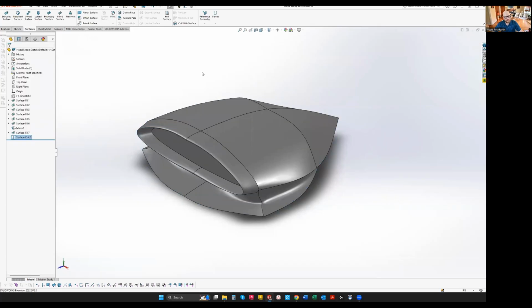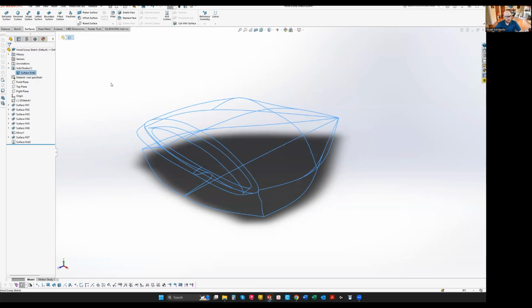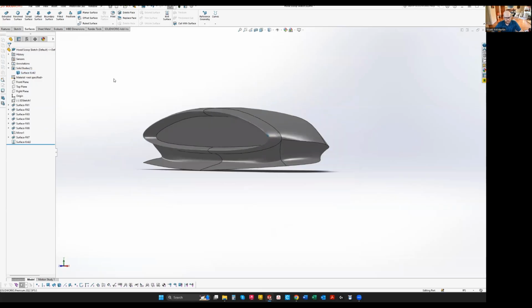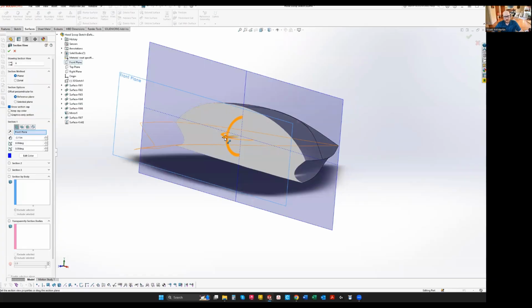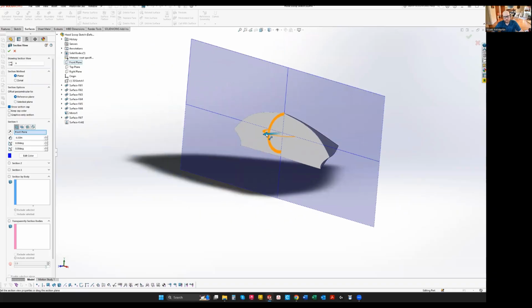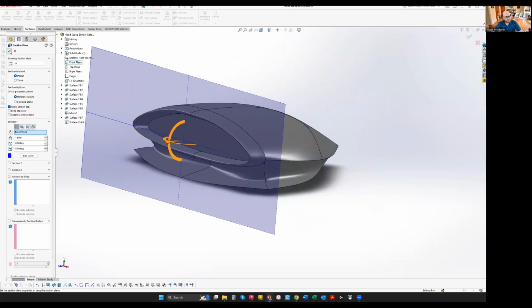And green check mark. Now, instead of a surface bodies folder, we have a solid bodies folder. And that solid body is called Surface Knit 2 or Surface Knit 1, depends on your computer. And we can also check to make sure that this is solid by clicking section view. And we can see all the way through this part, we have a solid form.